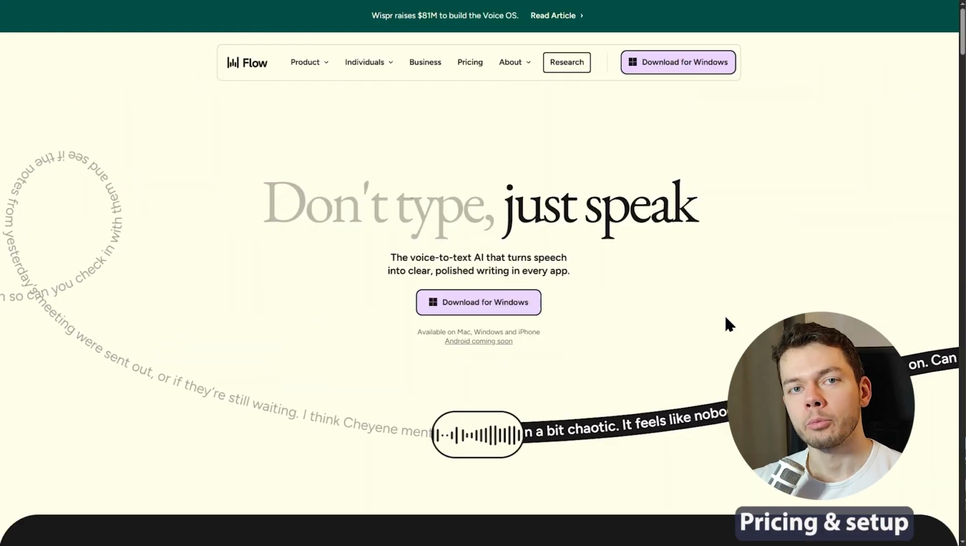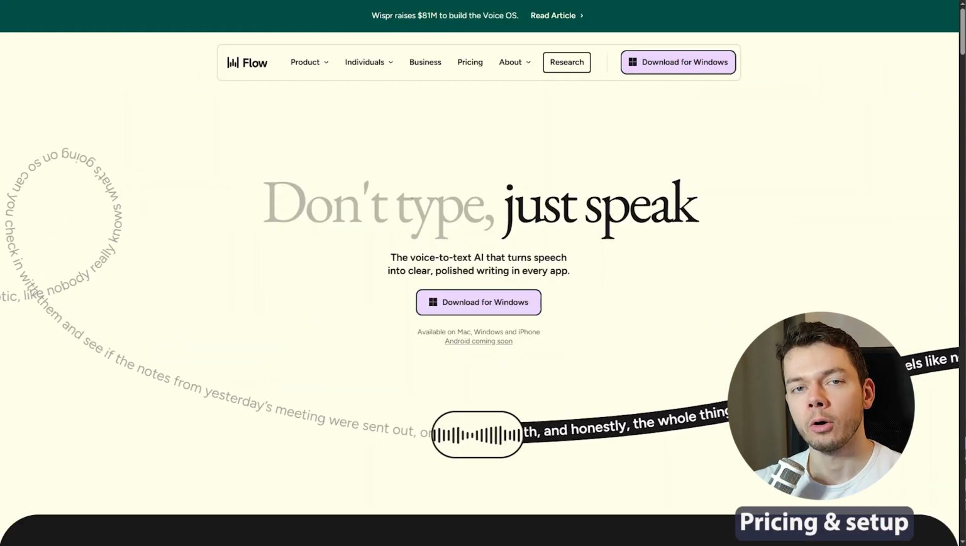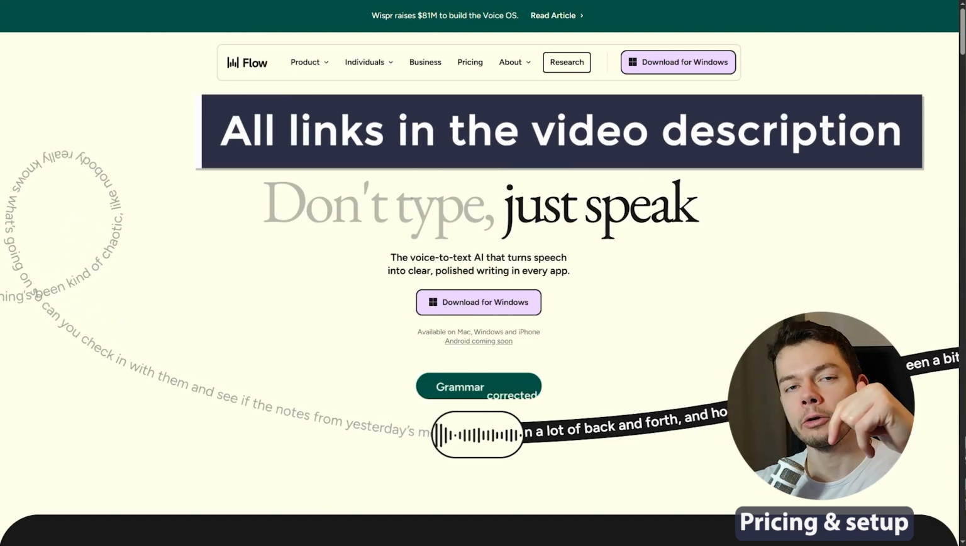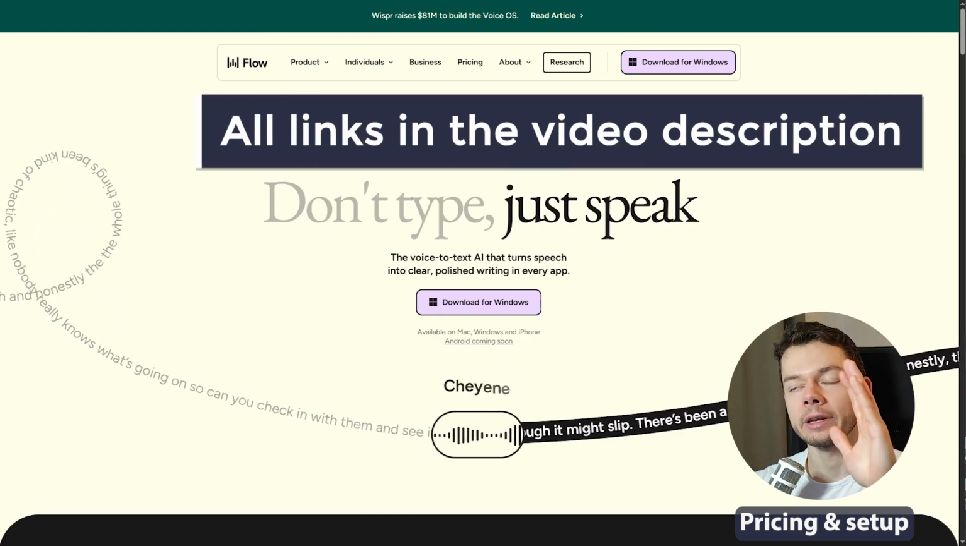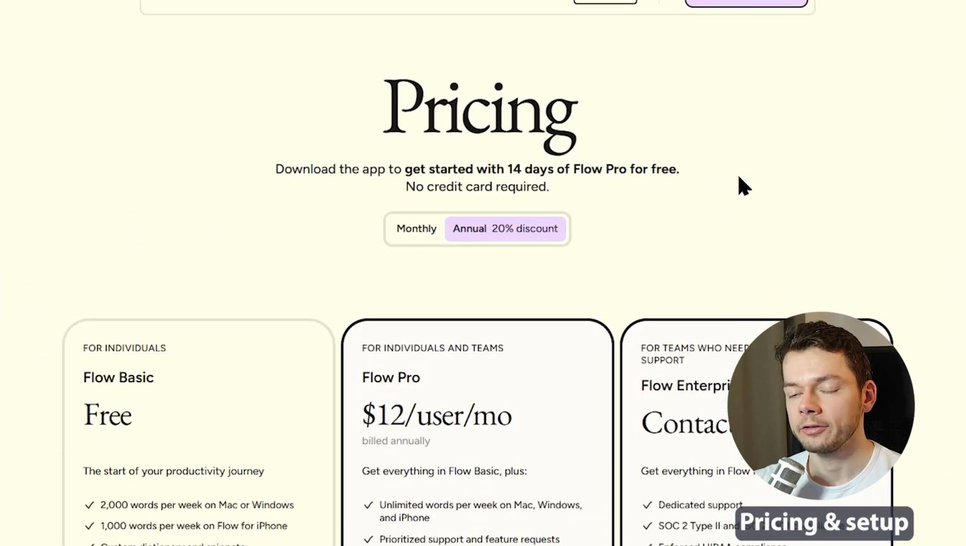First, we compare the pricing and how easy each app is to set up. We will start with Wispr Flow, and I will put all links into the video description and also timestamps for the different sections of this comparison. Let's start with Wispr Flow. Let's check out the pricing.